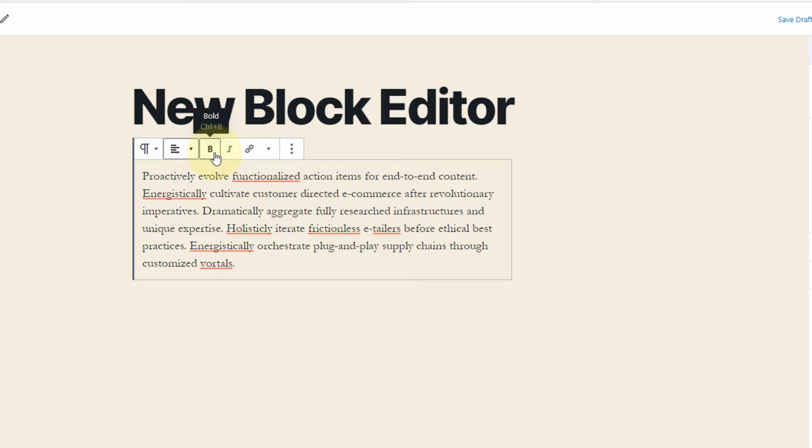Then the other option is for making the text bold. If you want to make any text bold, all you have to do is select the text you want to make bold and then press on this icon and it will make the text bold. If you want to make any text italics, then you have to select the text and just click on this icon and it will make your text italic.